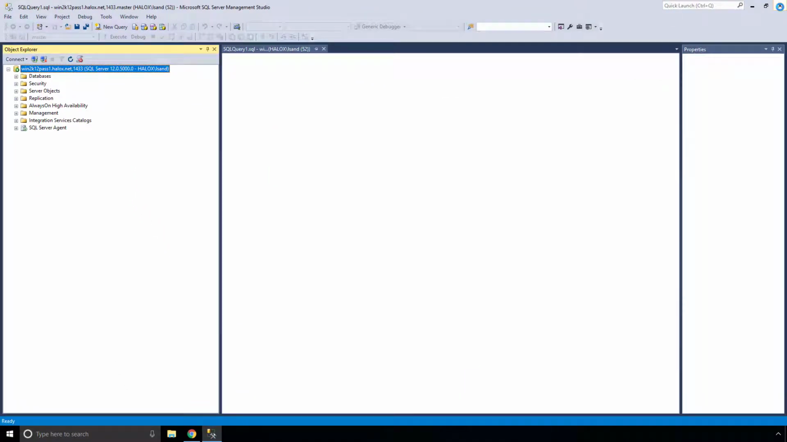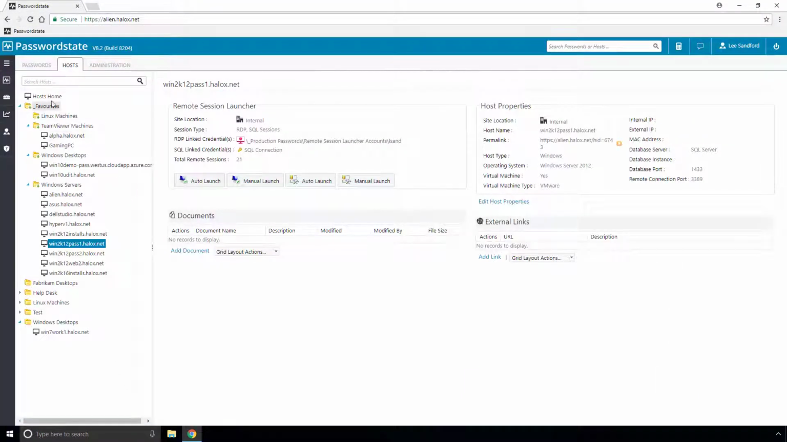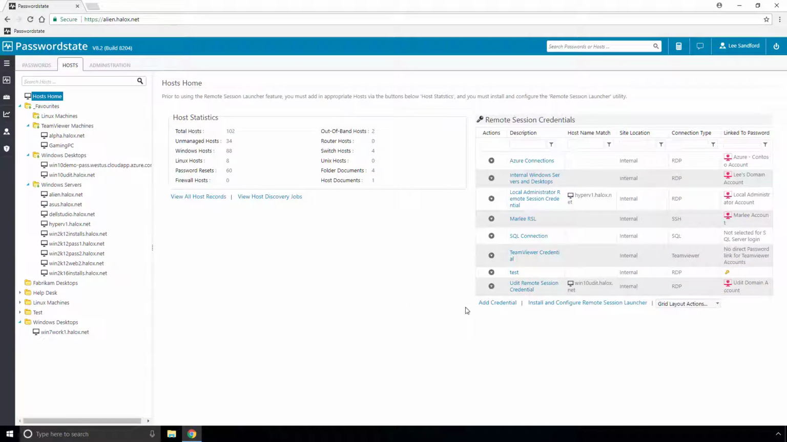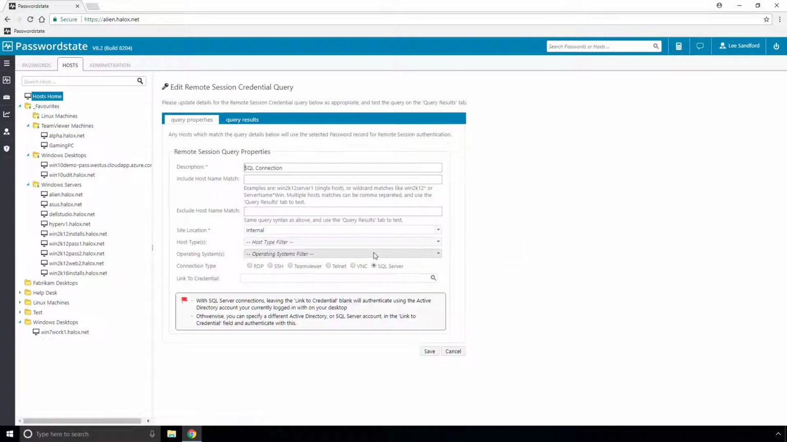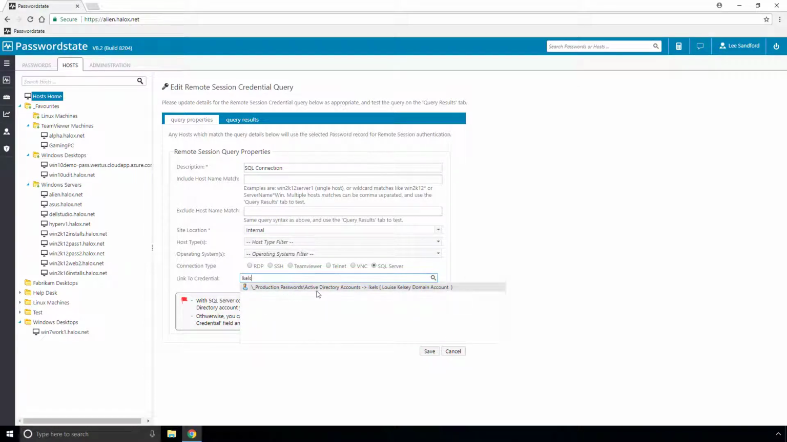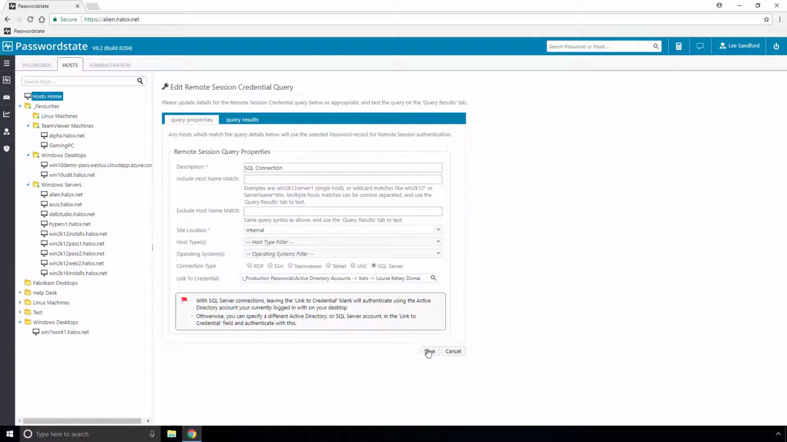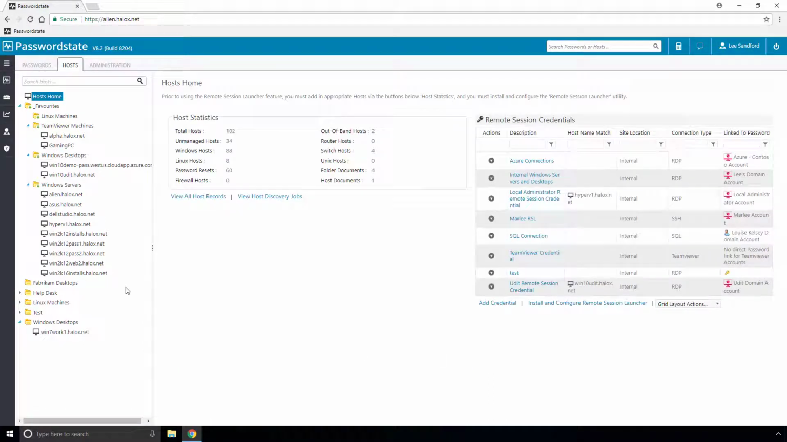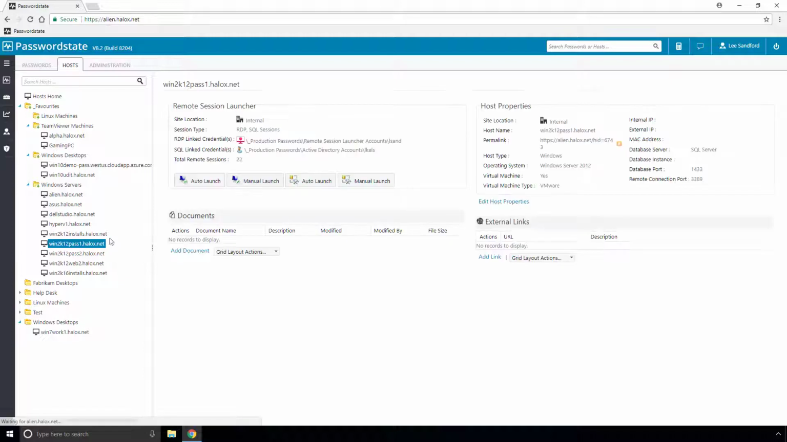Next, if we go back into the remote session credential screen, we can link it to a domain account that has permissions to log into your SQL server. The account I've created for this is Louise Kelsey, and if we go back to our host and launch another new session, you'll see that we're connected to the database as halox/lkels.